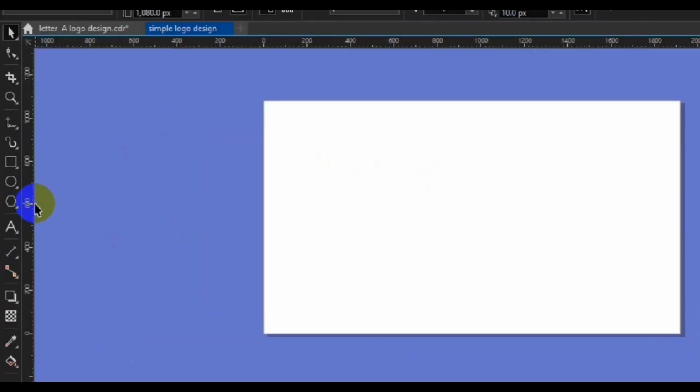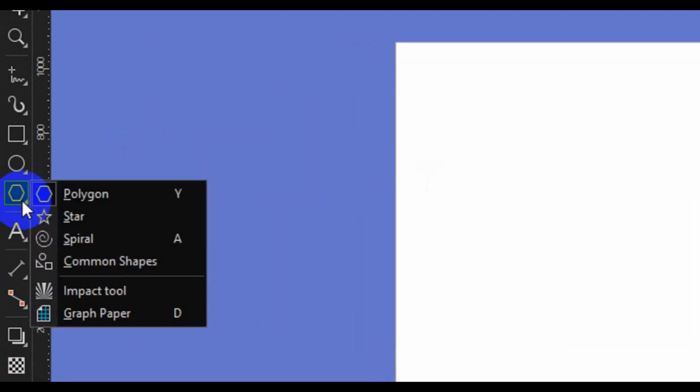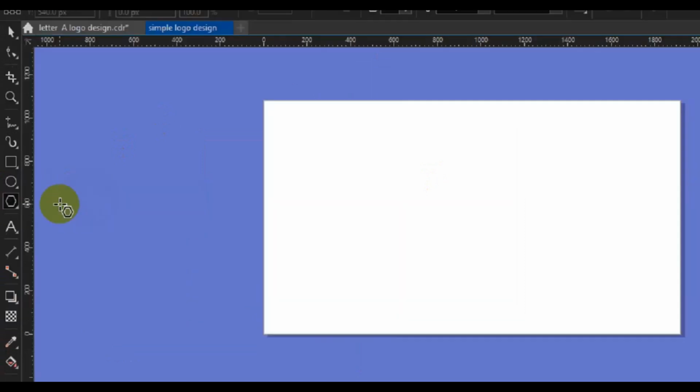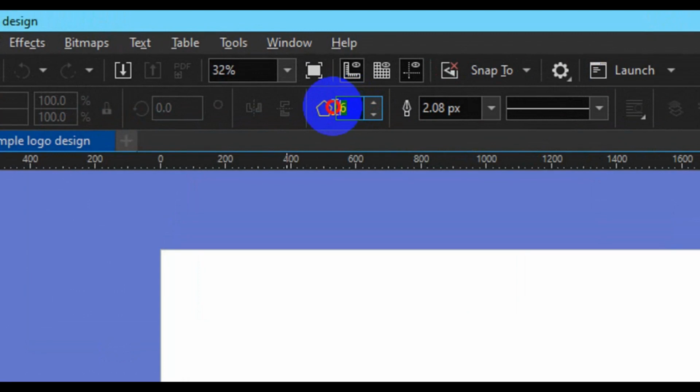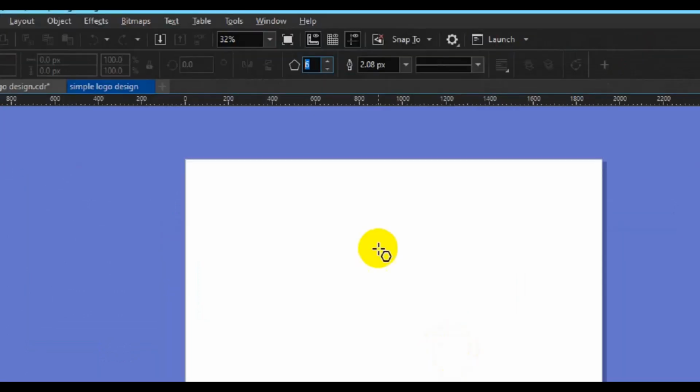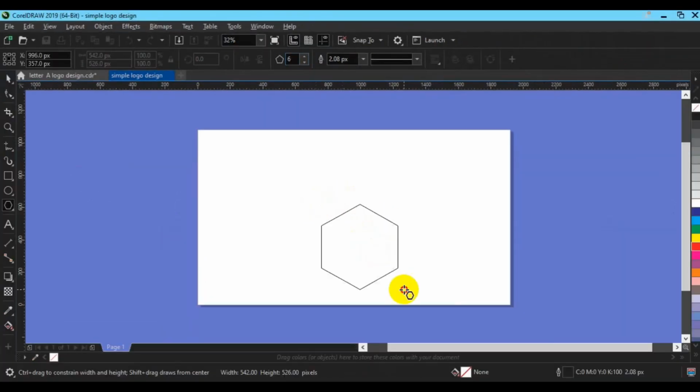First things first, go to your toolbar right here and make sure you click and hold down shape tools. Then make sure you choose polygon. After you choose your polygon tool, come to the polygon property and make sure this is 6. Then come to the workspace and drag to create a polygon. While dragging, you're going to have something like this, which means your polygon shape may not be dragged perfectly.